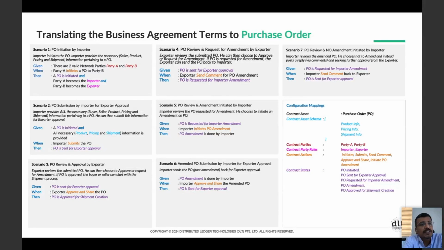Now scenario two. Continuing from the previous scenario, a PO is initiated and all necessary information is provided. When the importer submits, the PO is sent for exporter approval. If you can relate to the previous process flow diagram, it literally mirrors the process flow here.